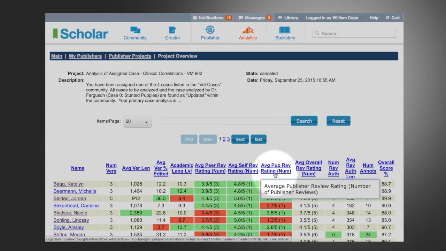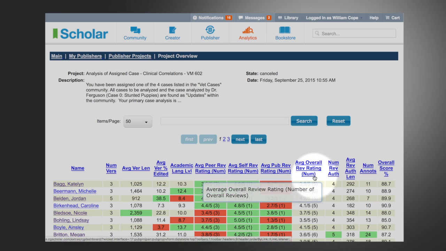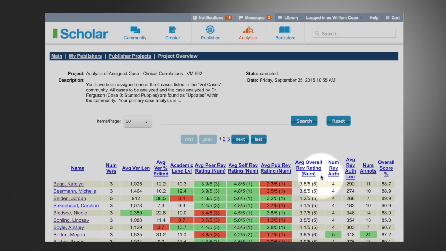This is the average publisher review. So publisher is a kind of technical relationship to the thing. The publisher is the person who creates projects in this area. So the publisher is in fact the teacher here, and the teacher in fact publishes the work finally to the student portfolios. And this is the average overall rating across all of those different criteria.